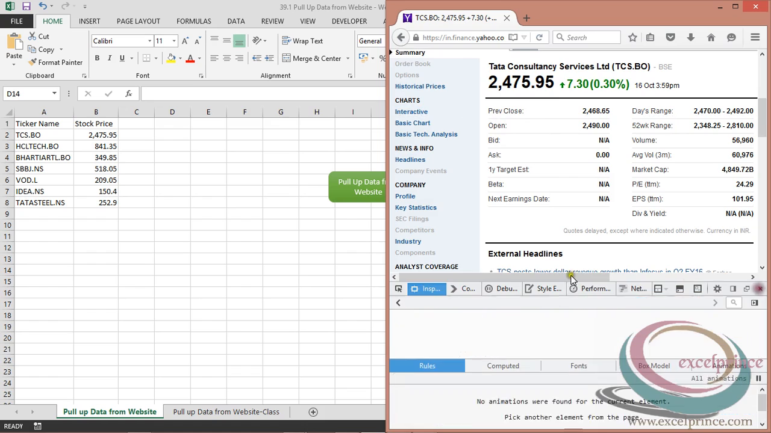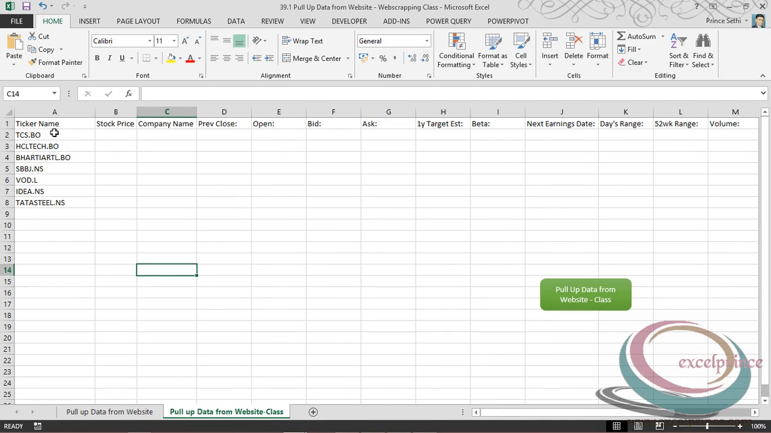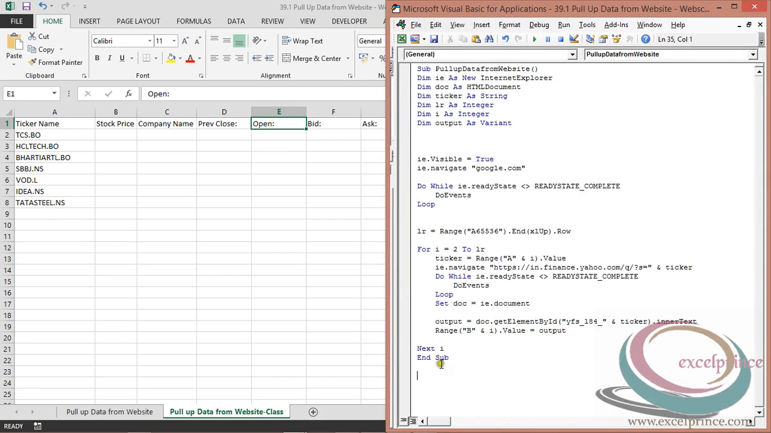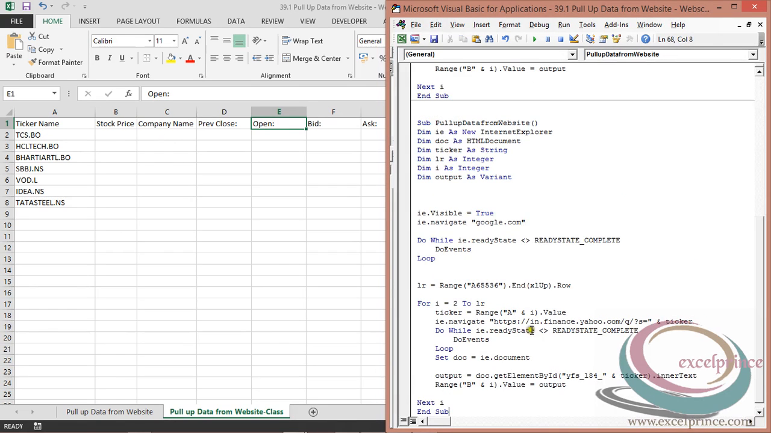So how could it be possible, let's understand. On the second sheet I have already typed the ticker names which we have taken on my first sheet. I need to extract the stock price, the company name, previous close, open, bid, and so forth. All the elements need to be extracted. For that I'm going to write my code over there. I'll just copy this code, because up to this point the stock price part is the same and I need to work from the company name. So I'll copy this and make it from the class name.